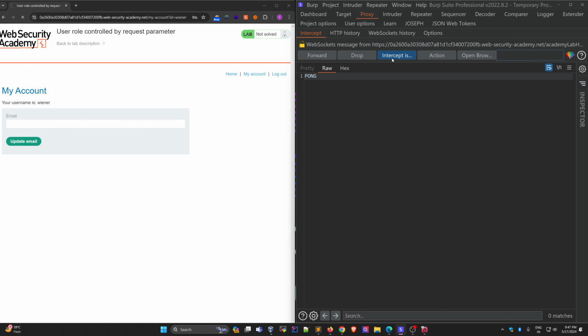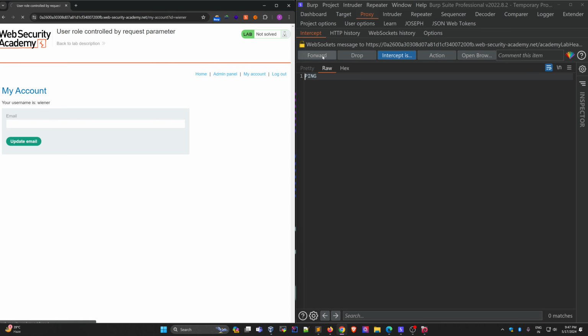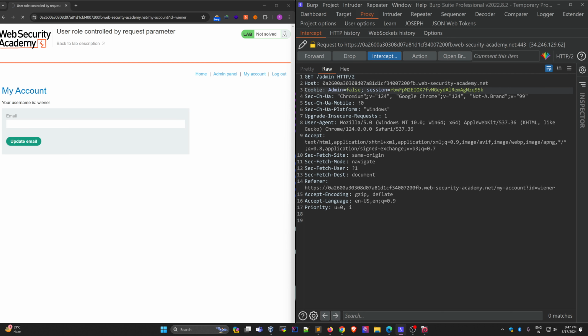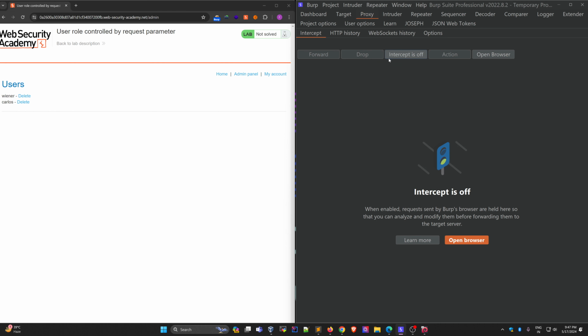So see, we are accessing the admin panel, and let's say I want to access it. We need to change this to true again. See, we are accessing the admin panel and everything. So sometimes we can tamper with the request parameter, and sometimes we can tamper with the response also. So always try both things, request and response.